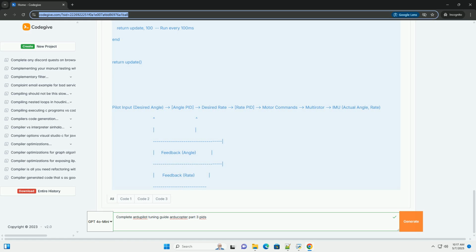B. Tuning procedure, roll/pitch, one axis at a time. 1. Hover test. Take off in Stabilize mode and hover. Observe the multirotor's behavior. Does it feel stable? Does it oscillate or wobble? Does it respond sluggishly to your stick inputs?